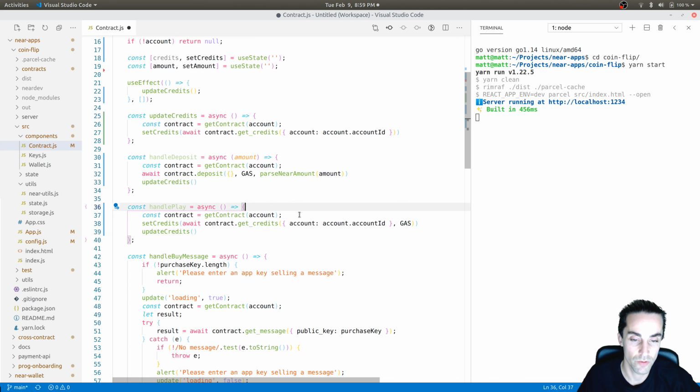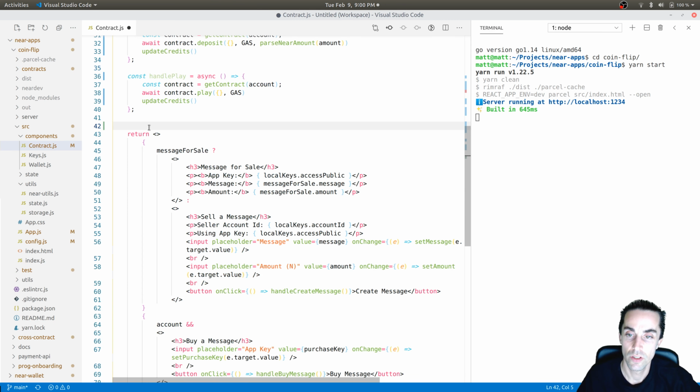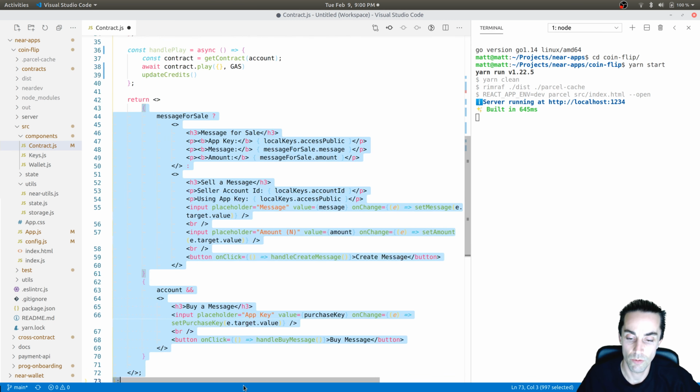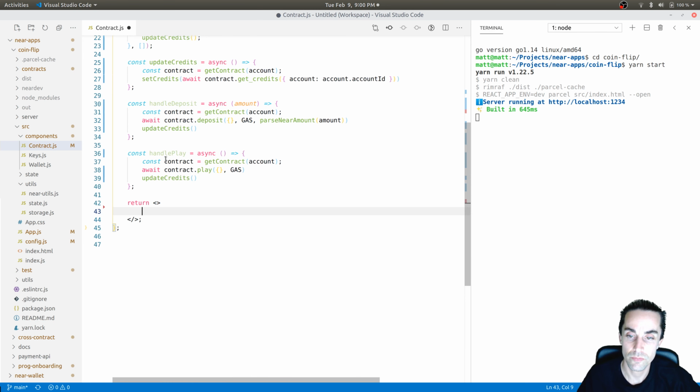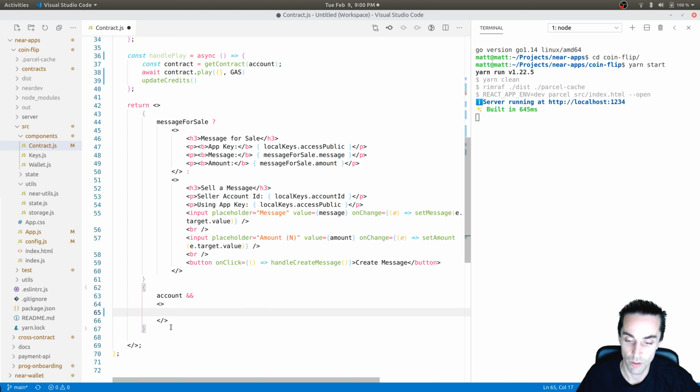So we'll make buttons for all of this stuff. Just double checking everything. Set credits to get credits. Nope, we don't need to do that. We need to play, so let's steal that from here. There's no deposit on playing. We're just going to call contract.play. And we are going to get rid of all this. Whoa. Okay. I'm going to save something.